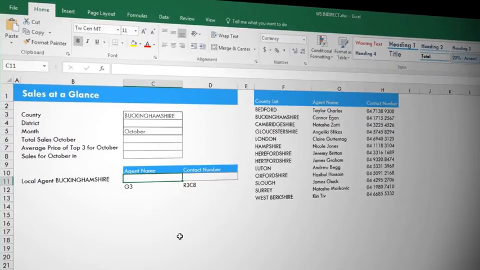The first thing he needs to be able to do is to retrieve the correct agent name and contact number for the selected county. And to do this, he is going to use Excel's INDIRECT function. The INDIRECT function is a handy little lookup function, and it works slightly differently to most lookup functions in that it uses an indirect reference. What that means is that indirect refers to the address of the cell rather than the cell itself.